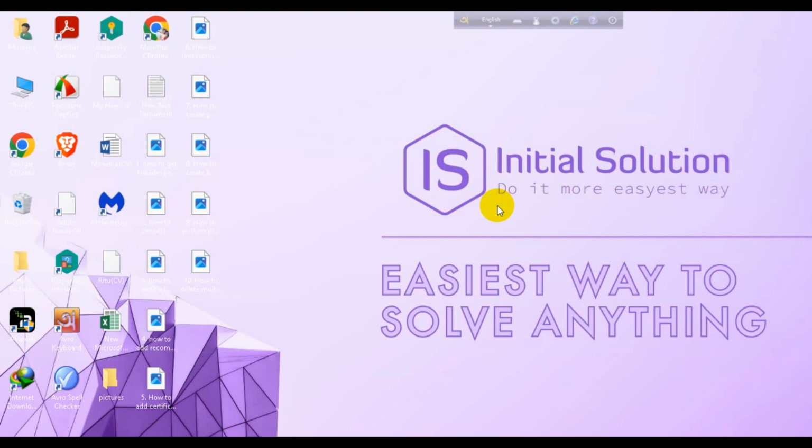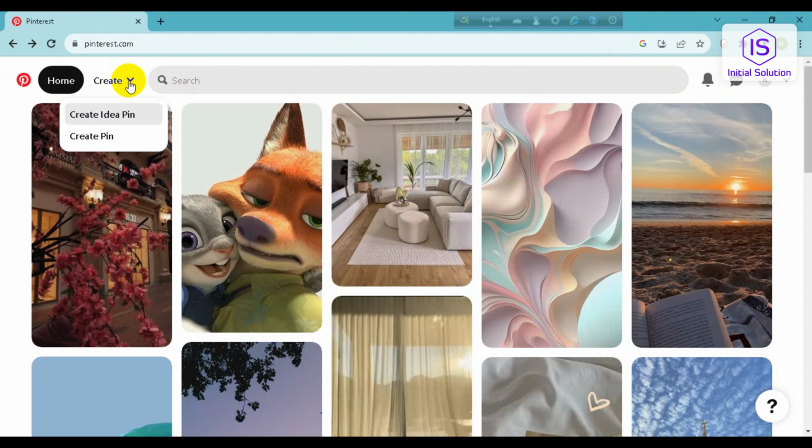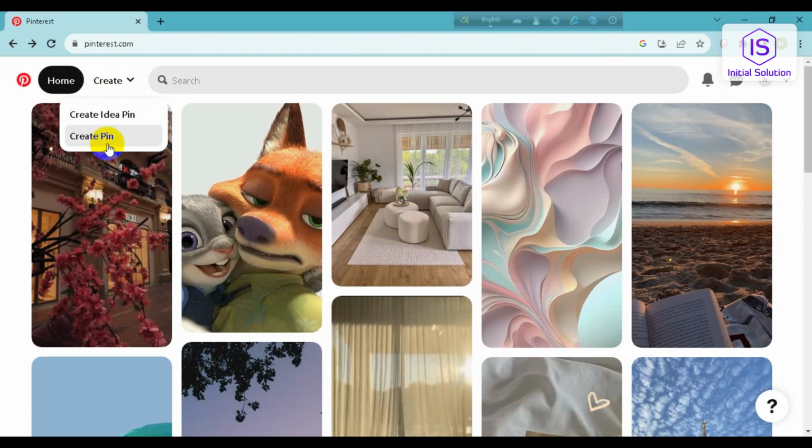Today in this tutorial I'm going to show you how to upload pictures on Pinterest. So go to your Pinterest account, and now go to this create option here and click on create pin.